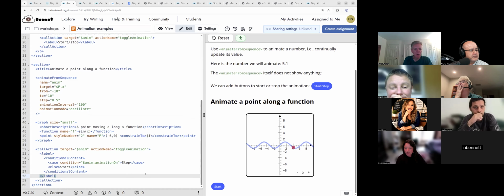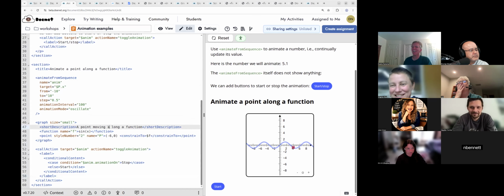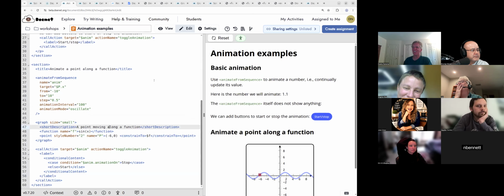What is this thing? What if a point wants to move to a short function? What's that mean? I see a comment in the chat. Okay, it's just wordplay. Your short description says it's moving along. Moving, so it's like pushing it along. Got it. There we go. Moving along a function there.